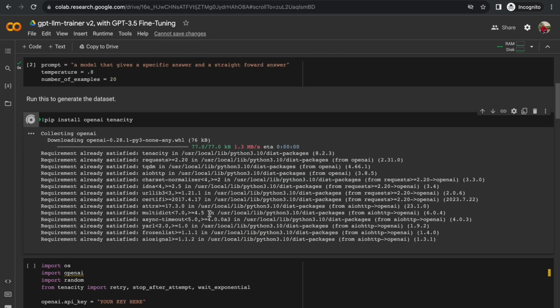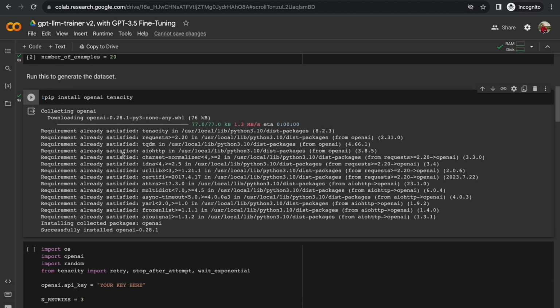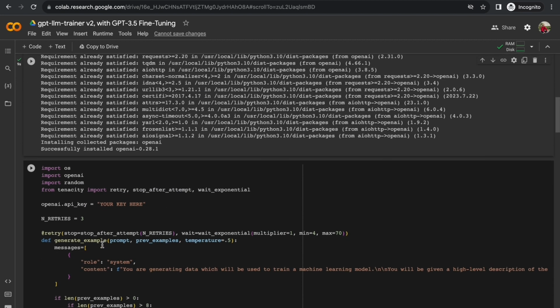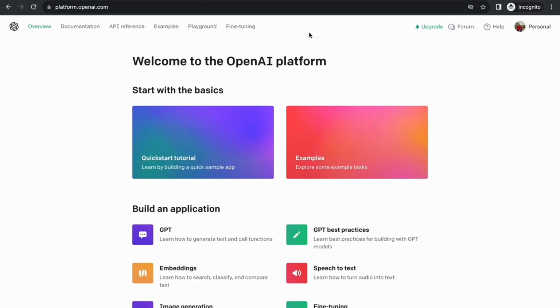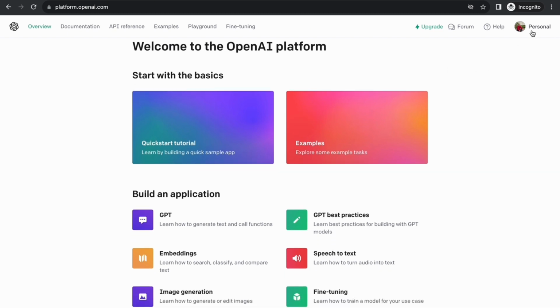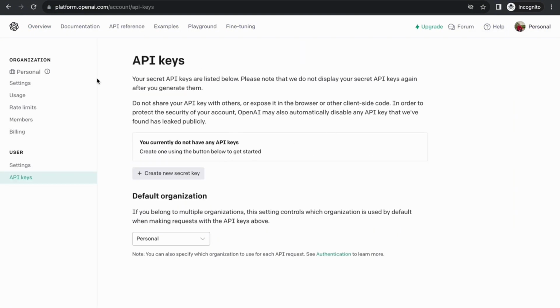So it has already collected the OpenAI API, and as you can see here, it's already successfully installed. From there, you're going to run this next cell. All you have to do next is go to your OpenAI API key. To do that, go right here to your platform, openai.com, then go to your personal, and then view API keys, and right here you will see your API keys.